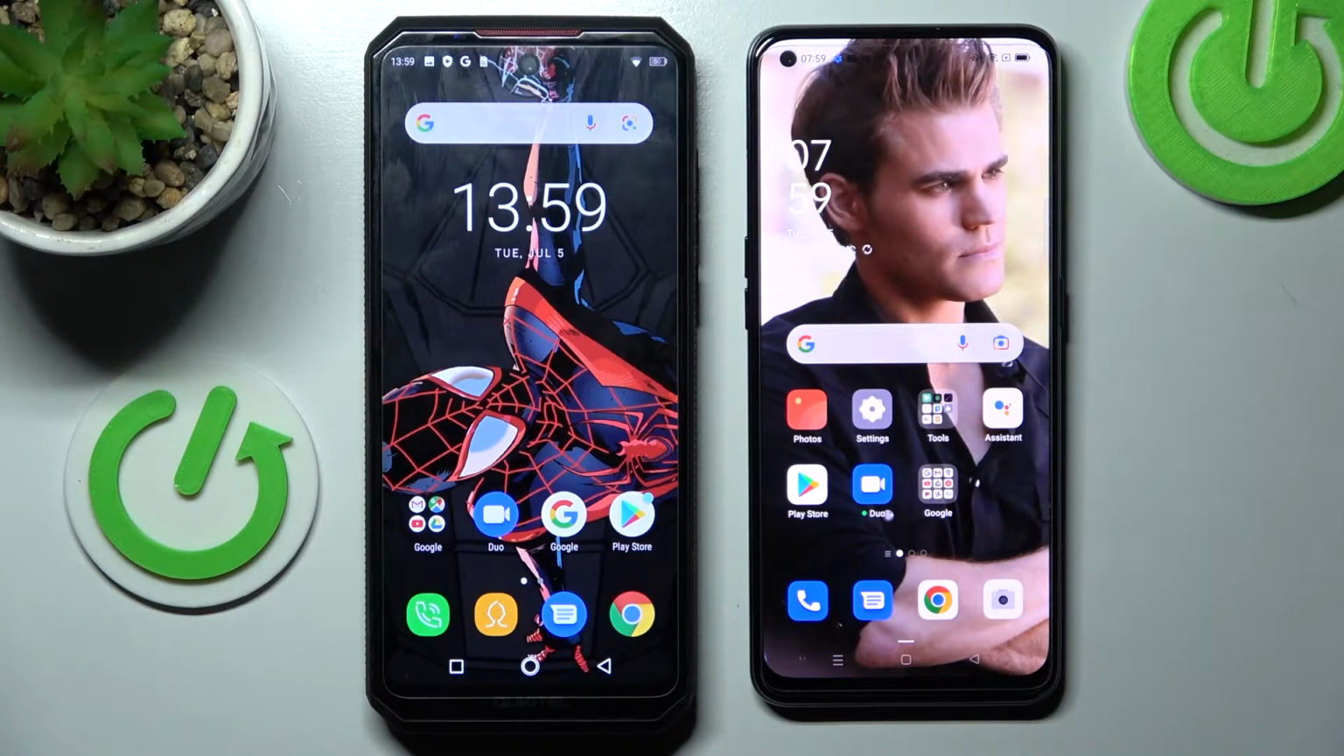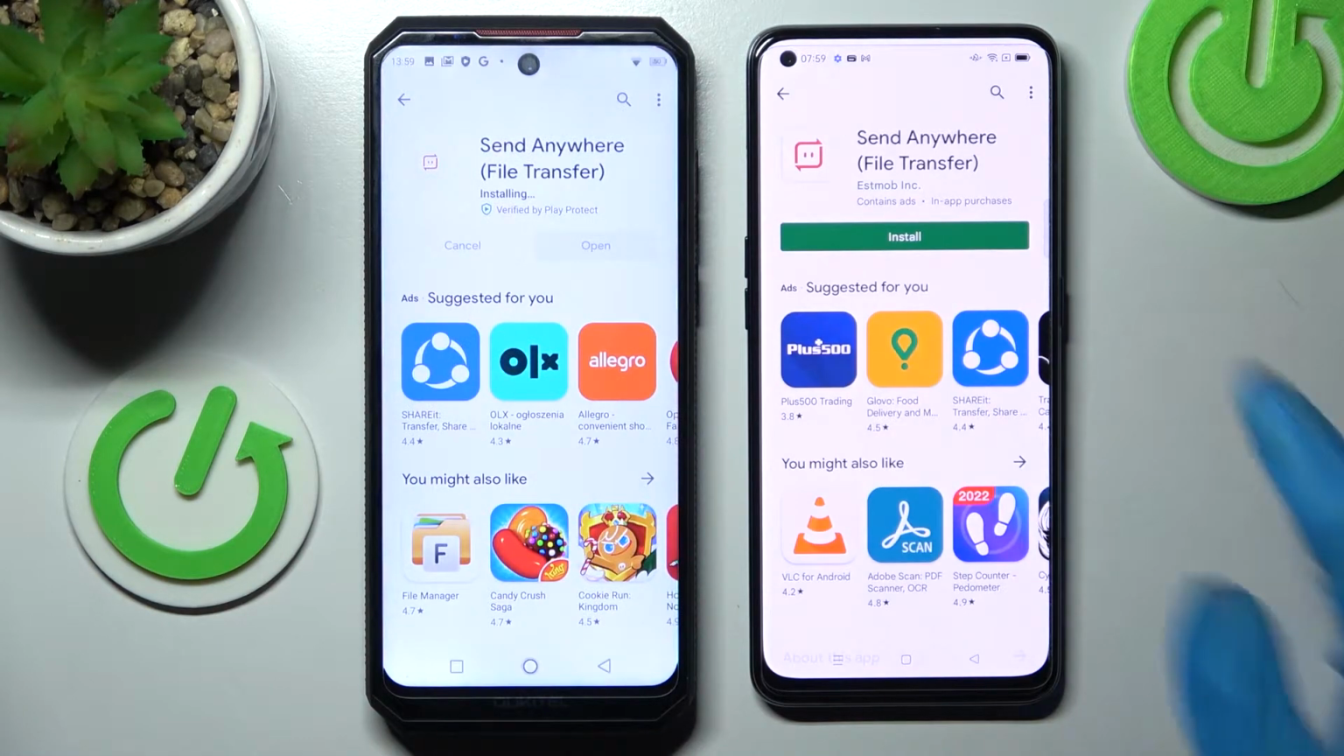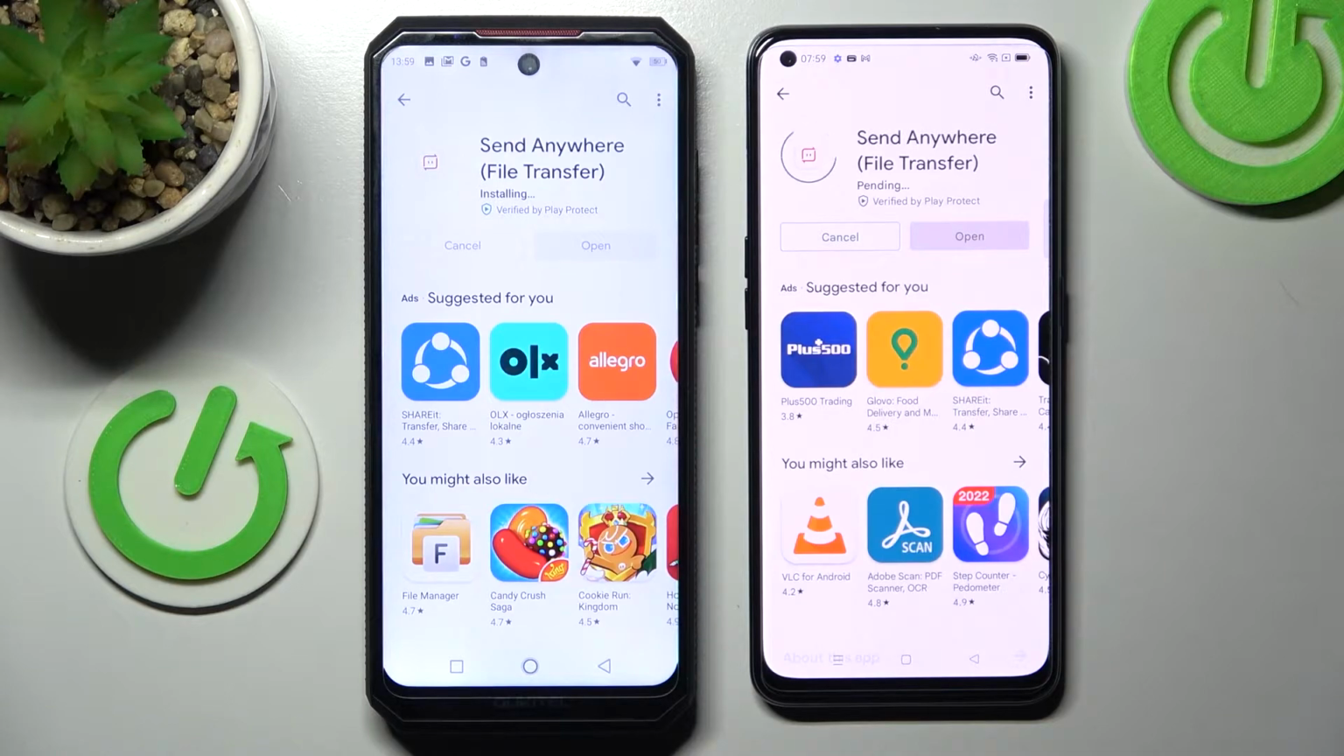Today I would like to show you how you can transfer files from an Android device to OPPO A94 5G. First of all, you need to access Play Store on both devices and install the free app called Send Anywhere from this developer. When it's ready, select Open.